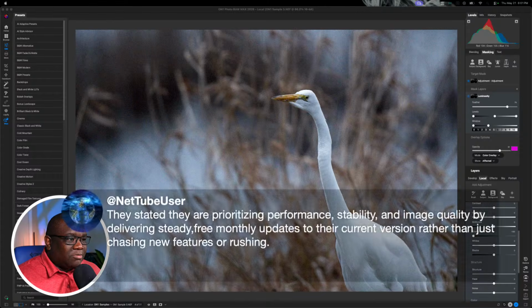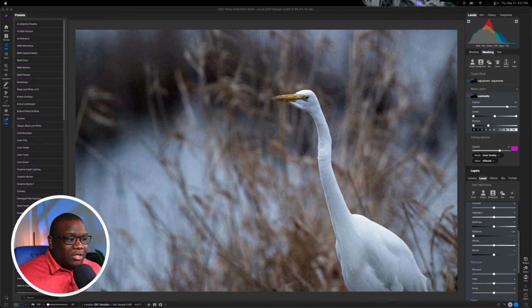And then NetTuber says they stated they are prioritizing performance, stability, and image quality by delivering steady, free monthly updates to their current version rather than just chasing new features. And yeah, ON1, I think they're doing a really good job at making that a thing. This is kind of the first release, I'll be honest, where it's a major release.